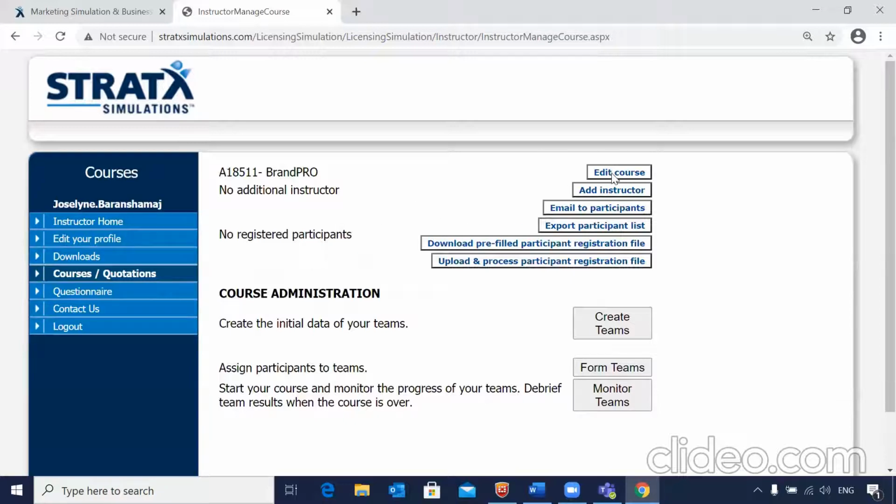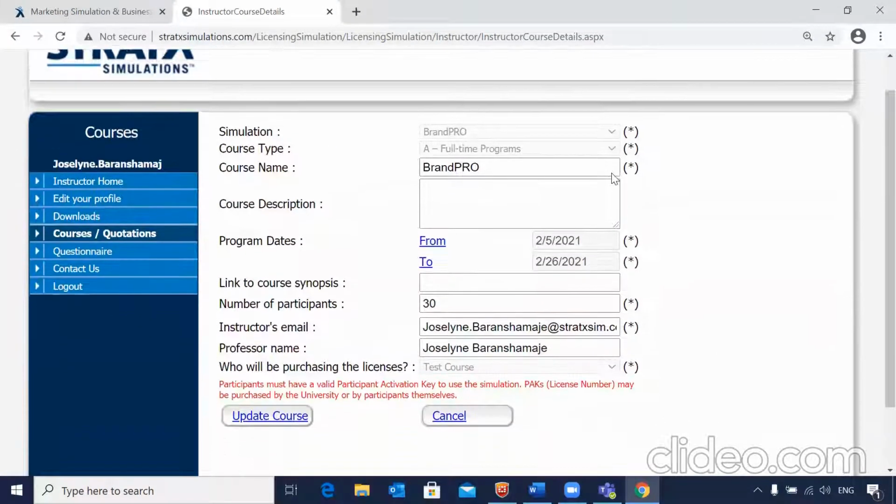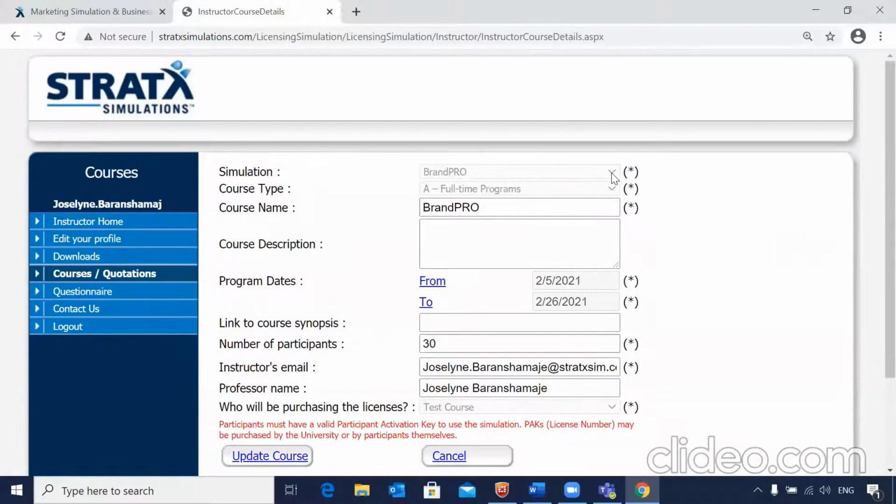On the right-hand side, you have Edit Course. This is if you want to modify your course profile: name, description, instructor's email, and dates. You can do it here.